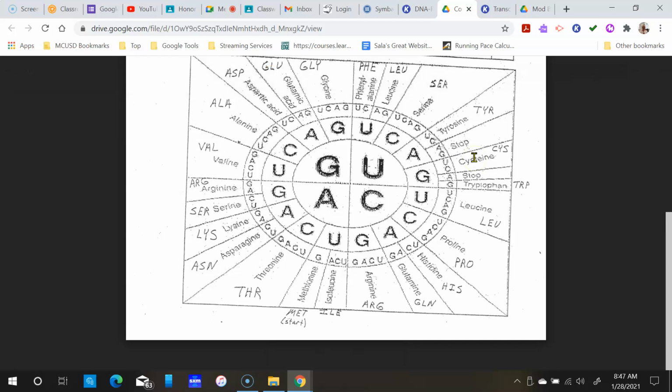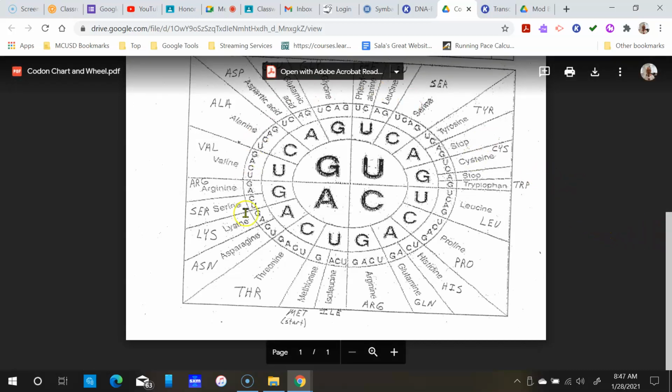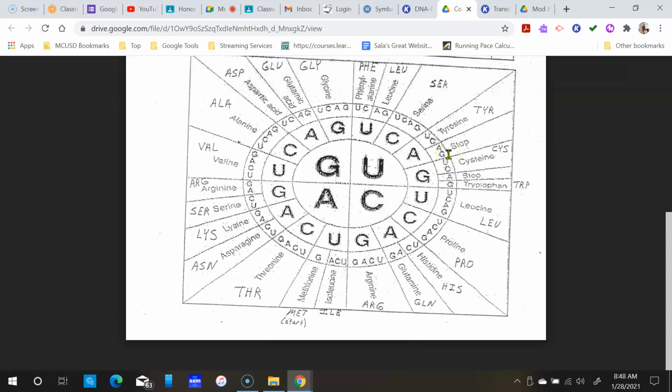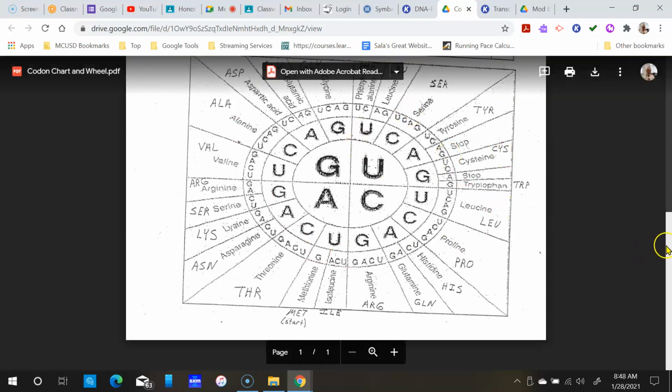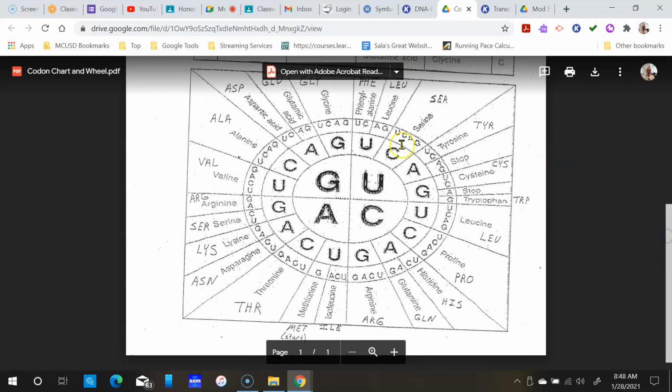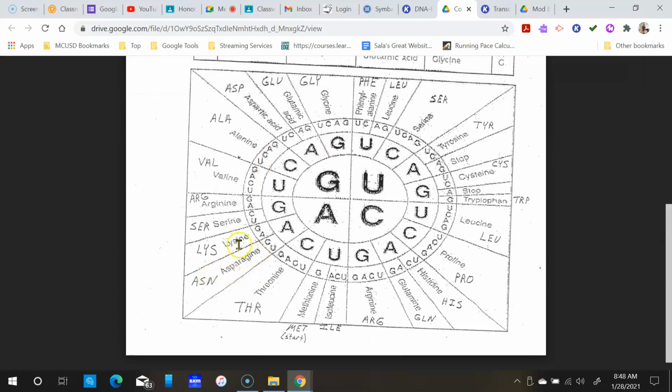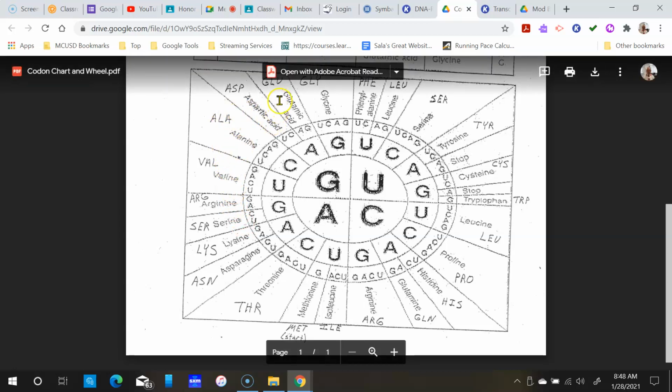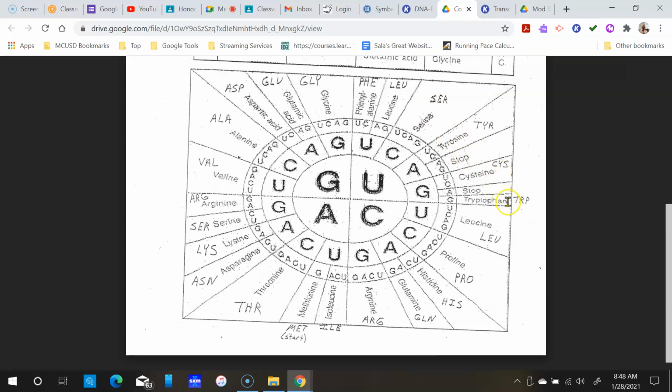All right, so just quickly again, going back to your codon wheel, and I think we did talk about this back when we looked at proteins, when we looked at macromolecules. Again, they're going to code for these 20 amino acids, which run your body. These amino acids build the protein. We even talked about, I think your body makes 11. The others you have to get through your diet. So again, going in order, you got asparagine, lysine, serine, arginine, valine, alanine, aspartic acid, glutamic acid, glycine, phenylalanine, leucine, serine, tyrosine. You got your stop, your cysteine, stop, tryptophan, leucine, proline, histidine, glutamine, arginine, isoleucine, methionine, threonine, asparagine, lysine, serine. All right, so those are those.